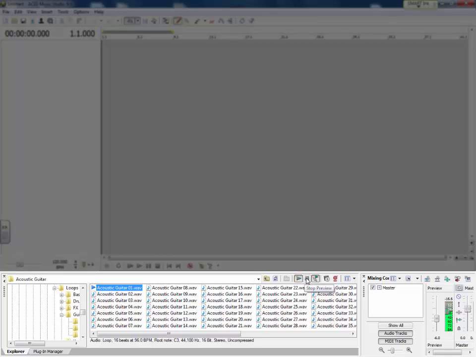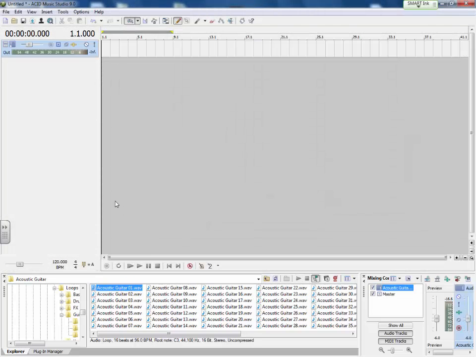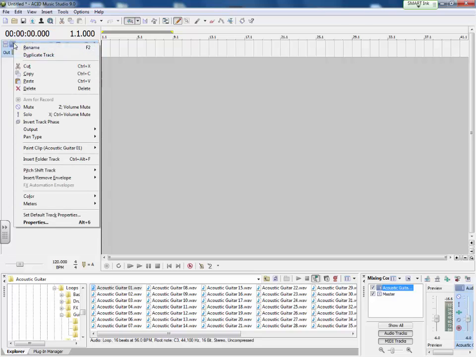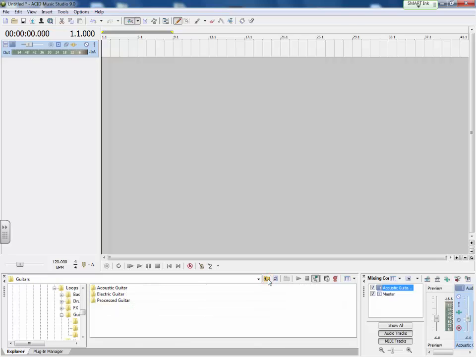To add a loop to your track, simply double-click the loop. Once you have the loop added to your track, you may delete it by right-clicking the number in the colored square and choosing Delete. Let's try adding another loop. To go back a folder, you may click the Up One Level button. Let's add a percussion loop.